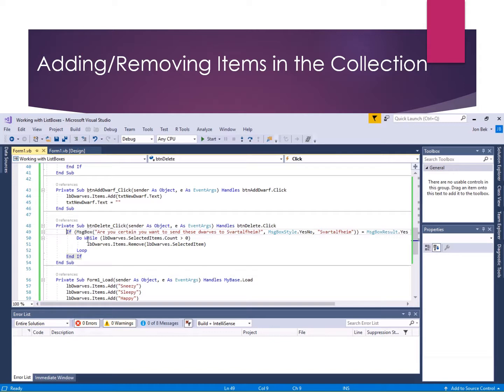And let's see, I also have a Do While in here. What's that about? We're asking if you want to delete, and we're going to do while the dwarves selected item count is greater than 0.